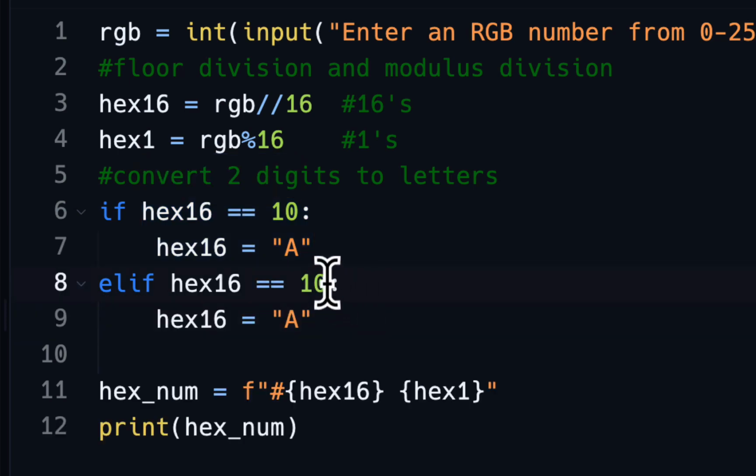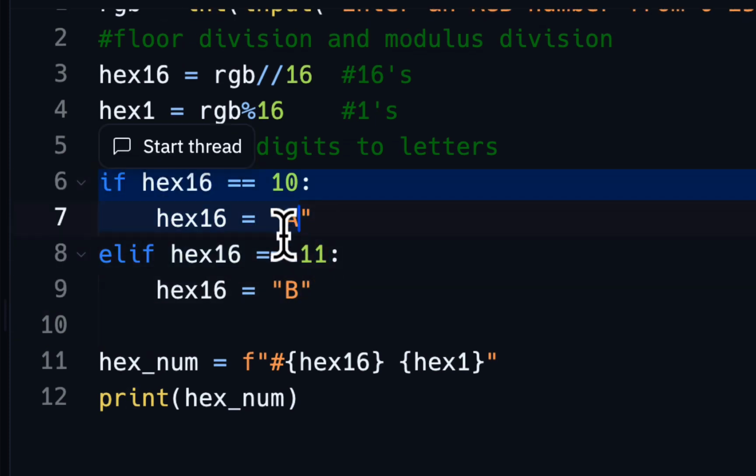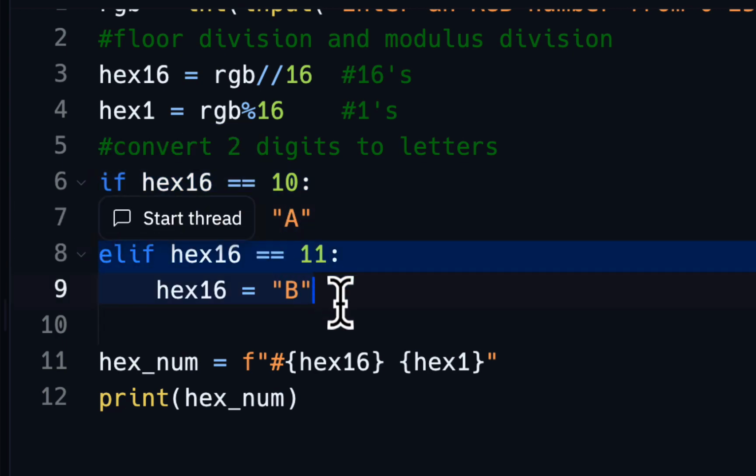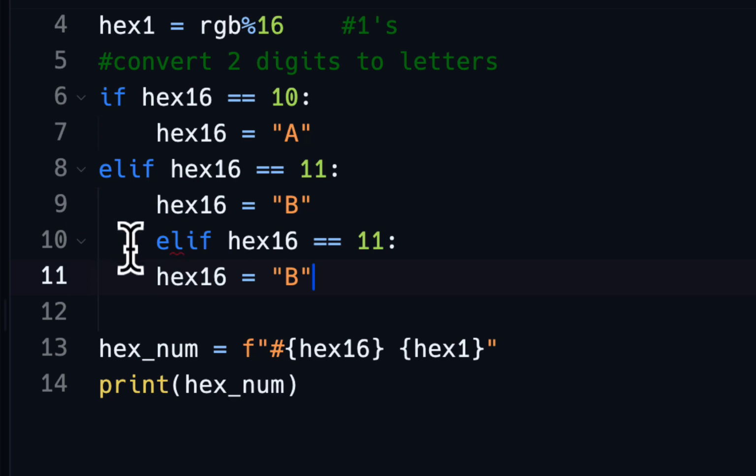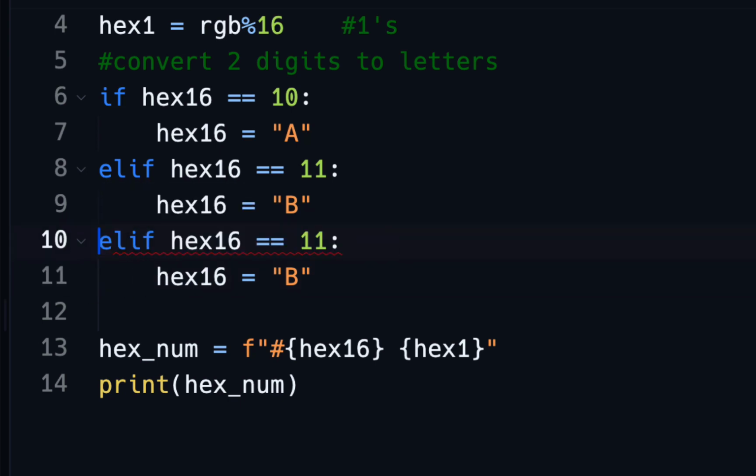And if we do 11, it's going to be B. And now we could just copy these. I'm even going to copy a couple here. We don't need that many. We only need to go up to 15. So this one would be 12, and this would be C.